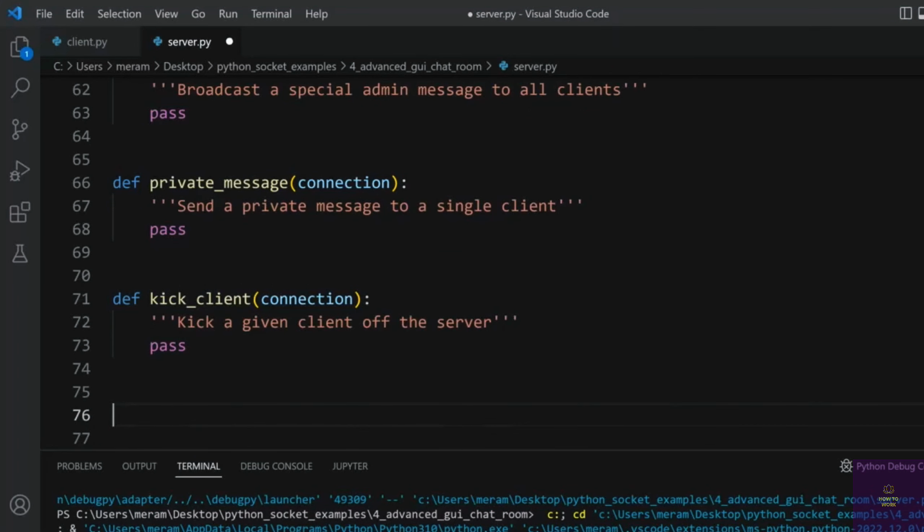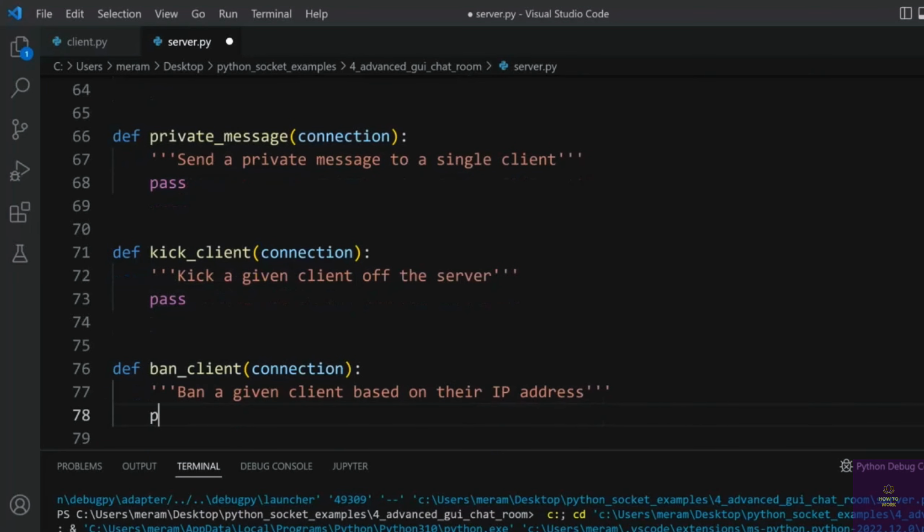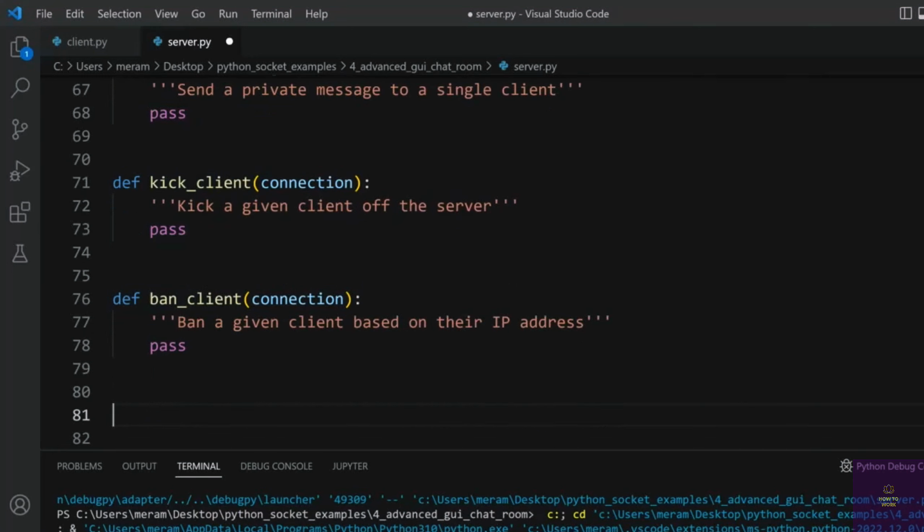And then lastly, we need to ban a client if they are extremely bad. We'll say def ban client, and we'll pass in our connection object. And we'll say here, ban a given client based on their IP address. So we're going to ban them based off of their IP address. And we'll say pass here.